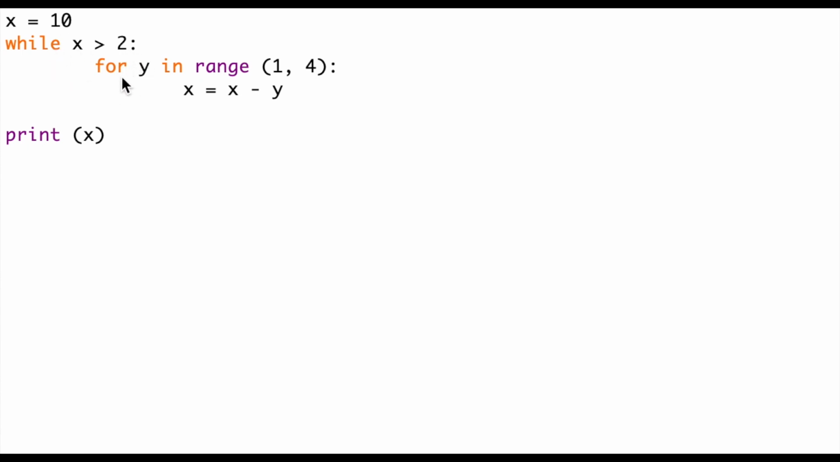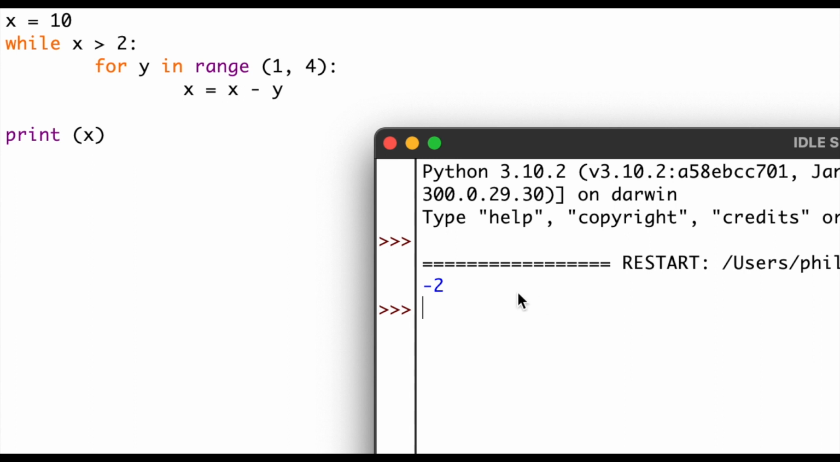Within the while loop I have a for loop. For y in range 1 to 4. The reason why I've done this is because range is 1 below the ending condition, and then we are decrementing x by the value of y here, and then we're simply printing it out. So to prove that gives us the exact output that our trace table gives us. Here's the output that I've run to show our output of minus 2.